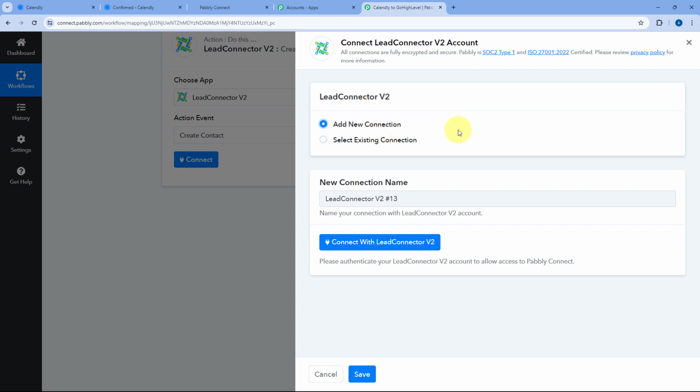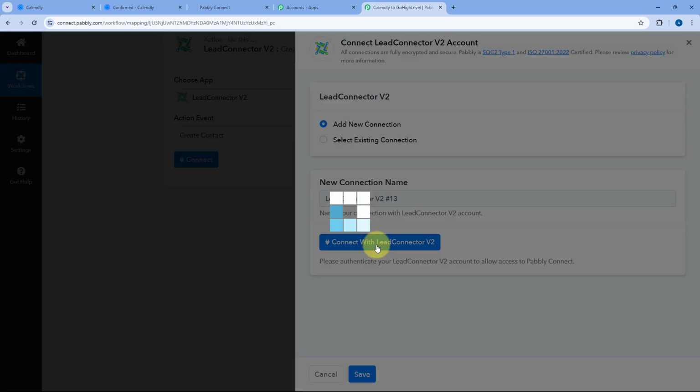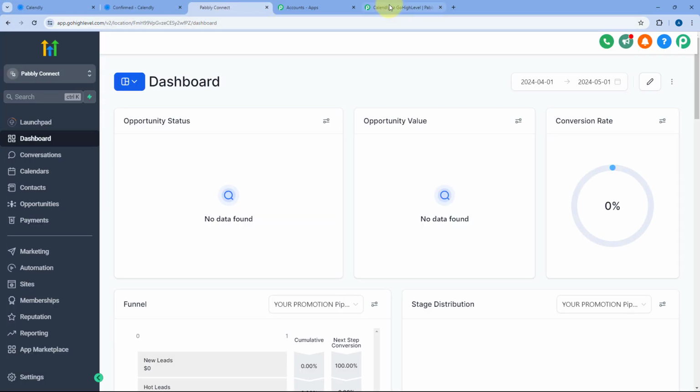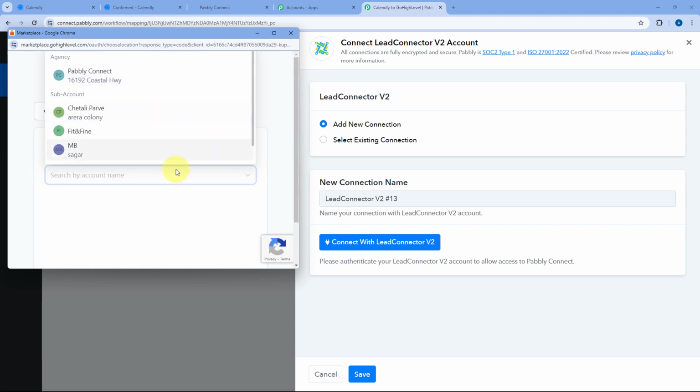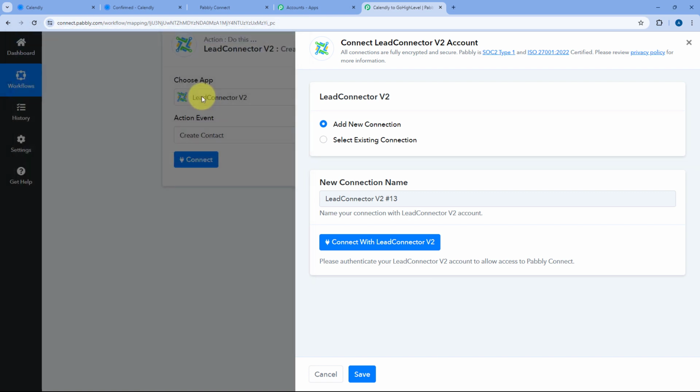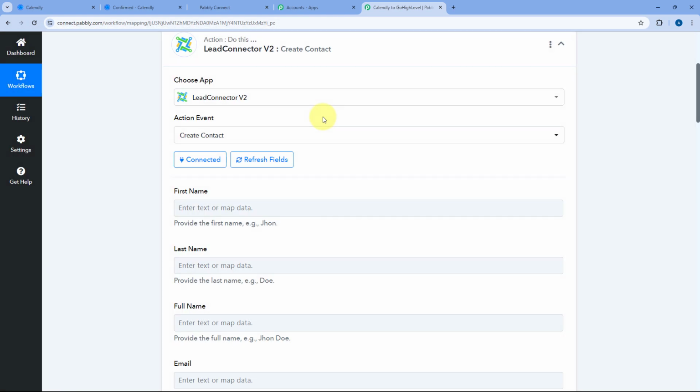Now here we have to connect our lead connector account, our GoHighLevel account with Pabbly Connect. And to make this connection, click on this connect with lead connector button. Now because we have already logged into our GoHighLevel account in our browser, here you can see in the pop-up window a list of all the sub-accounts which we have created. And out of all of this, we have to select which account you want to connect with Pabbly Connect. Do you want to connect the agency account, main agency account, or any of the sub-accounts? Let's say I'm going to select this Pabbly Connect sub-account and connect it with the Pabbly Connect automation workflow.